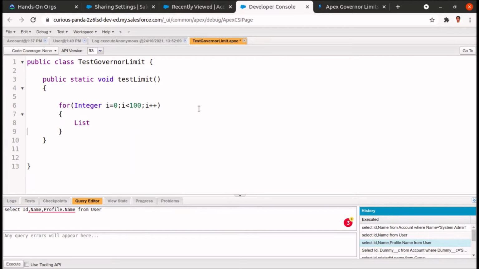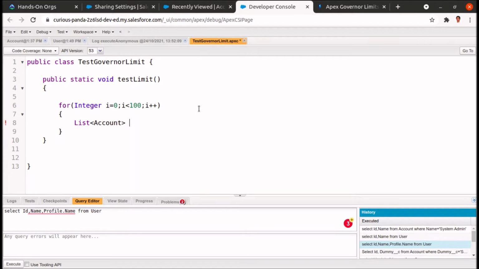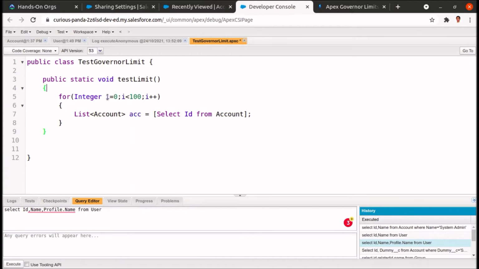What is happening here? List of Account, select Id from Account. This is the loop I am using, and you can see I have set the integer i from 0 to 100. So the loop will run 100 times, and for each value of i it will execute this SOQL query, and it will not show any error now. But after increasing the value from 100 to something more, it will give me an error or exception.